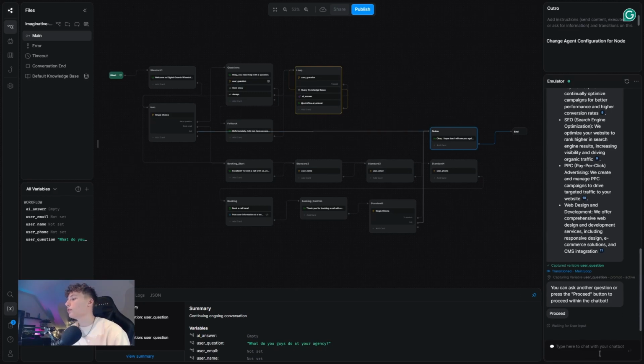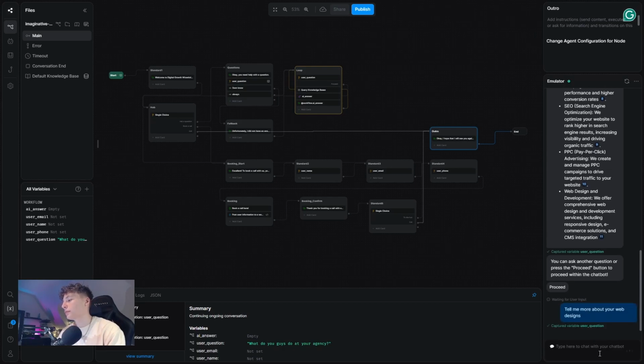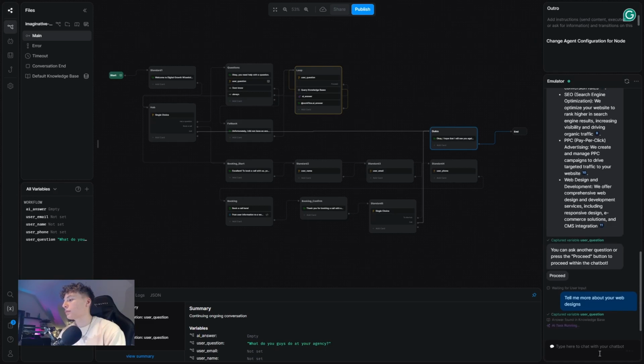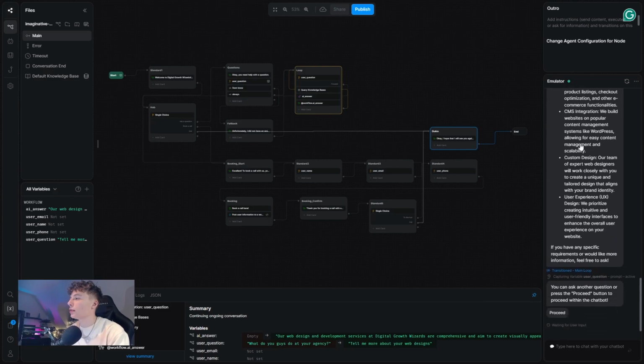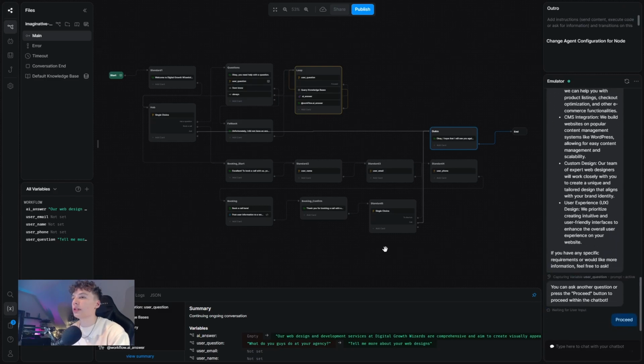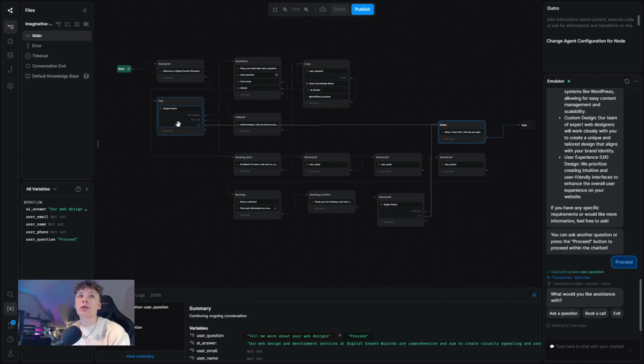So now we're inside of the loop, and I'm going to ask another question. Tell me more about your web designs. So here were the details for the web design, and we can press proceed.